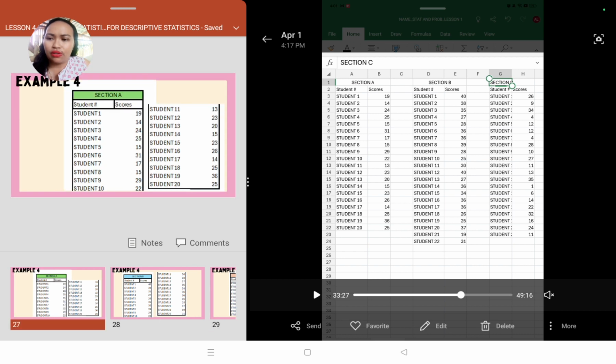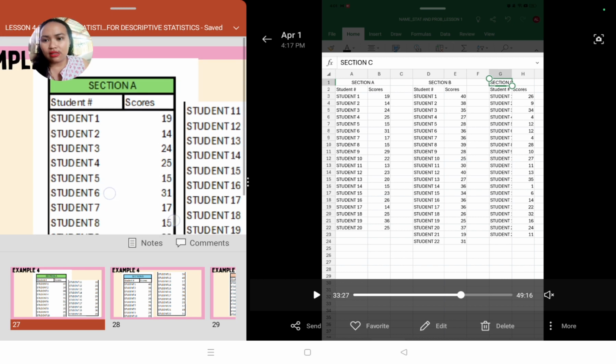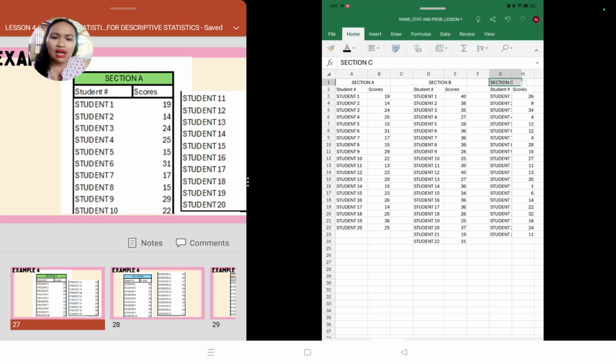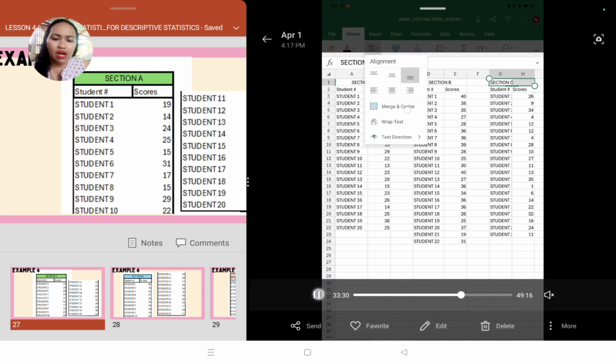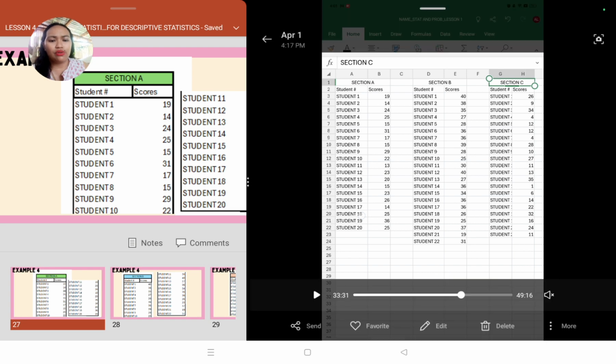Naa ko gibutang diha student, then hashtag, kanang hashtag mao na ang number. Student number, student 1, 2, until last. Then, on the right column is the scores. So, in Excel class, imo na siyang i-type gikan sa student 1 padung sa student 20.